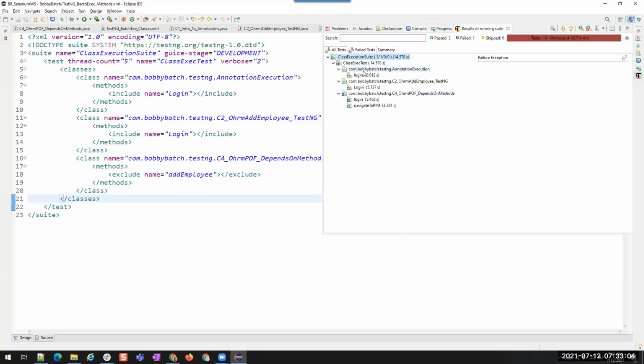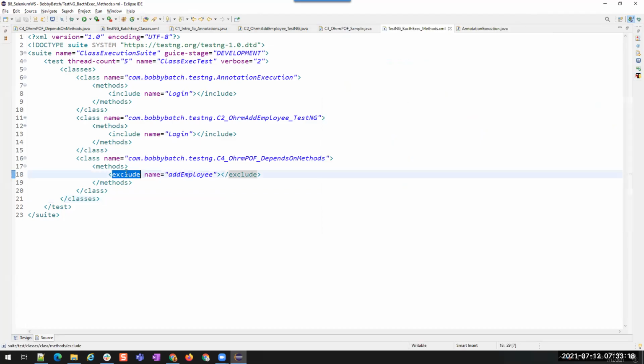You see, in this I mentioned a login, so login executed. In this also I mentioned a login, so login executed. But in the C4 class, I mentioned add employee, but except that everything got executed because I used the tag called exclude. When we use the exclude tag, it will omit that particular method and the rest will be executed. When we add include, it will execute only that particular method. Is that clear?